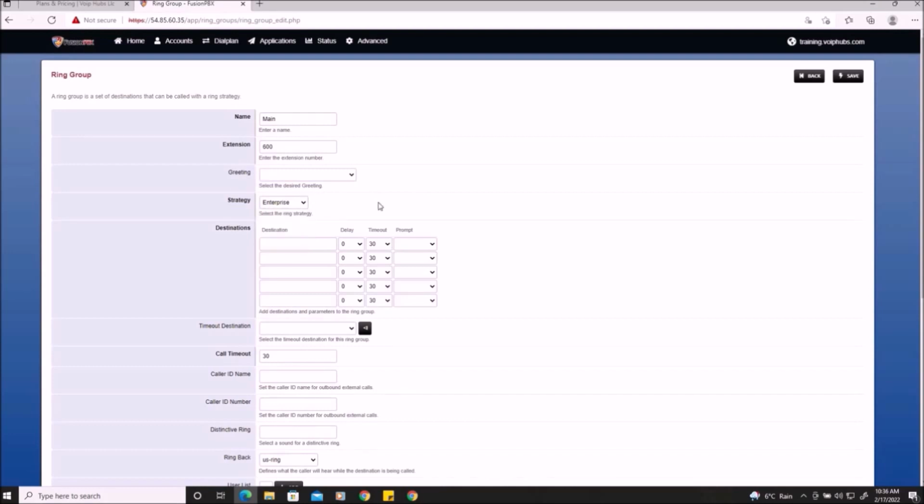The next thing that we must do is input our destination. Under the destination column, you input the extensions that you would like within this ring group. Since we have 3 extensions ranging from 100 to 102, let's put each one of them. We want 100 to ring 6 times, then 101 to ring 6 times, and then 102 to ring 6 times. And what I would like to do is have them ring all at once.